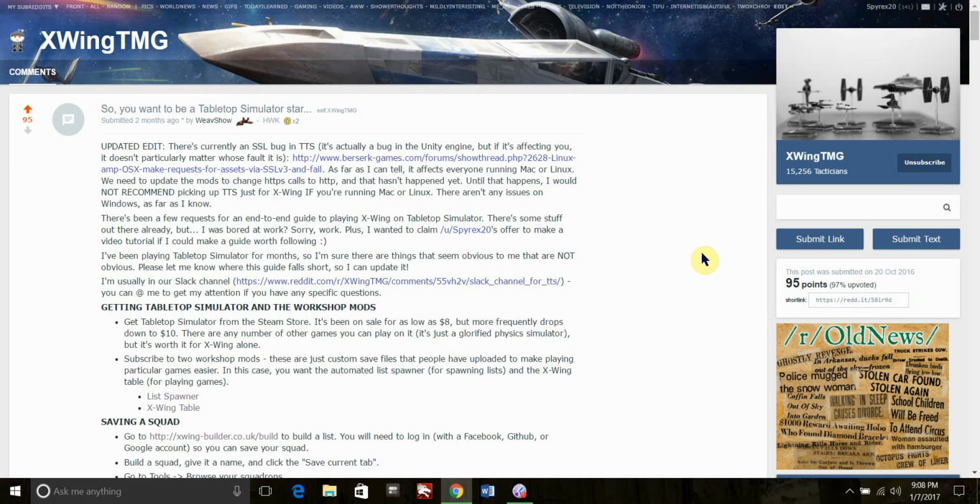Now, if you don't know what Tabletop Simulator is, it's this fun 3D model game where you can play chess, you can play all kinds of games that the community added, and you can also add mods. Tabletop Simulator runs about $20, $10 usually during Steam sales. You can also get it on the Humble Bundle. Either way, it's great. You should invest in it because there's a lot more opportunities in it than just X-Wings.